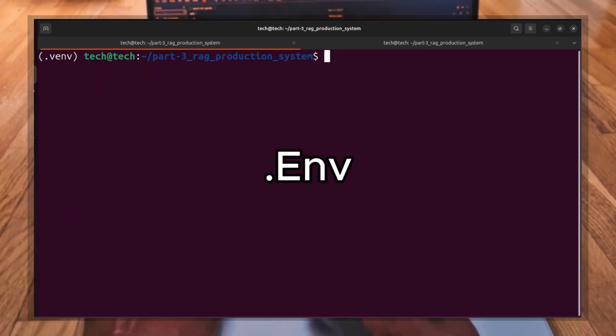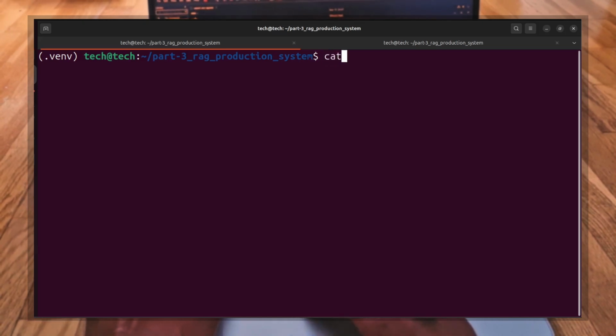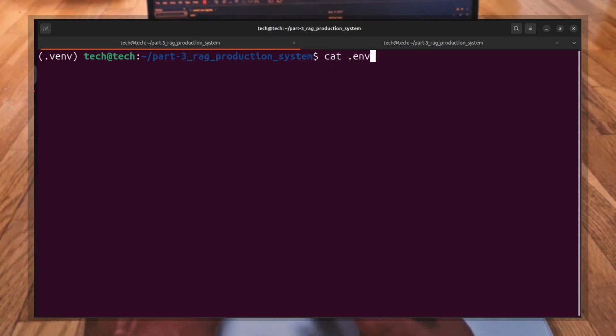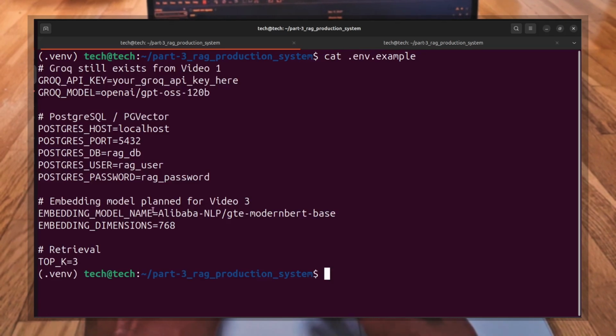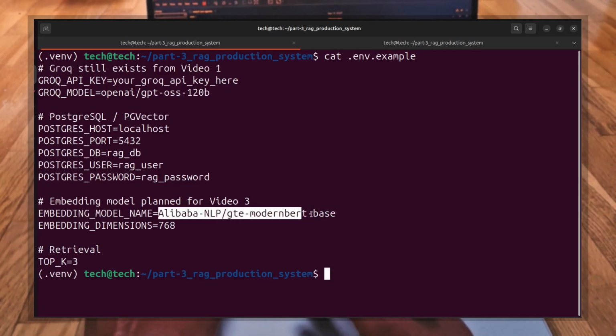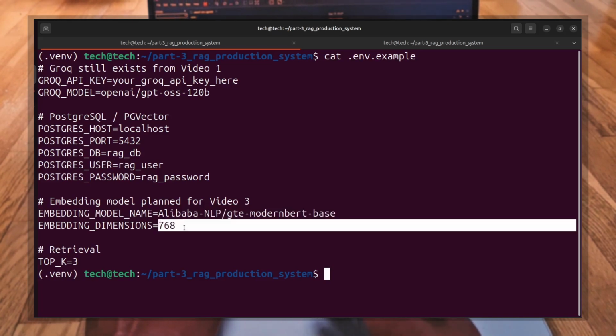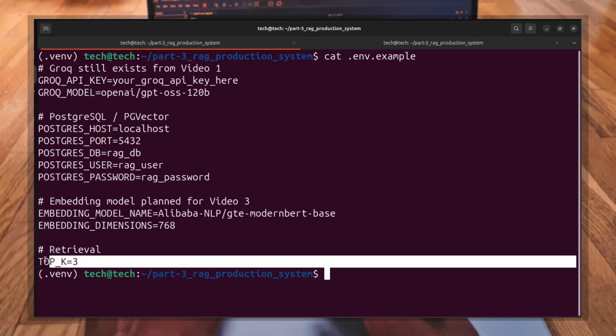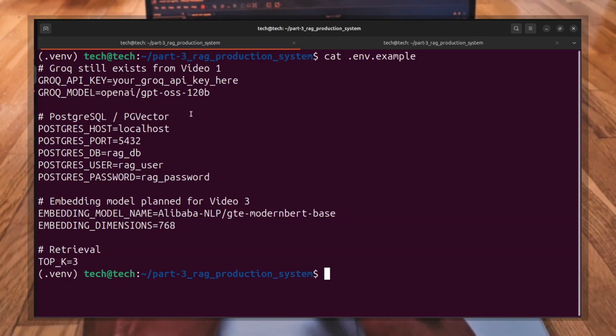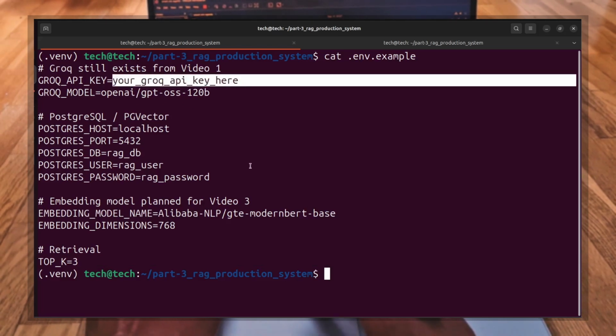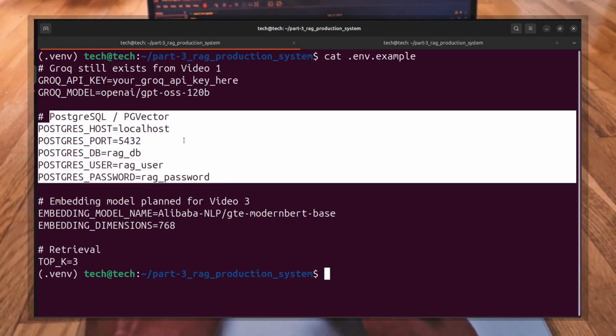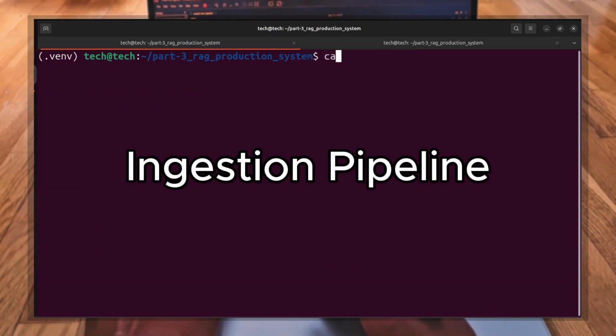The .env file, same system. You copy the .env example to a .env file. You get the model here with the dimensions. The retrieval top k is at 3. You add your Groq API key. And here we have the Postgres credentials.